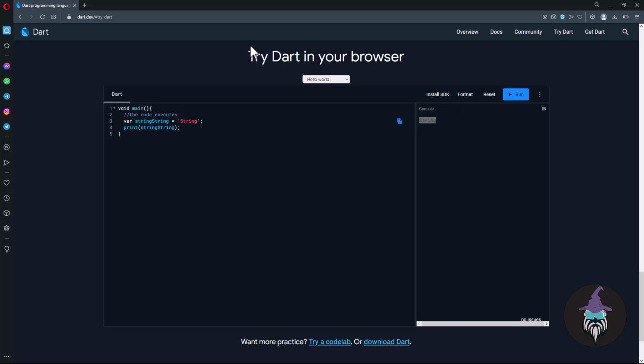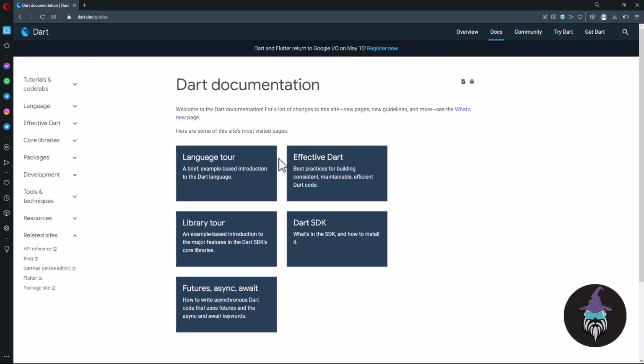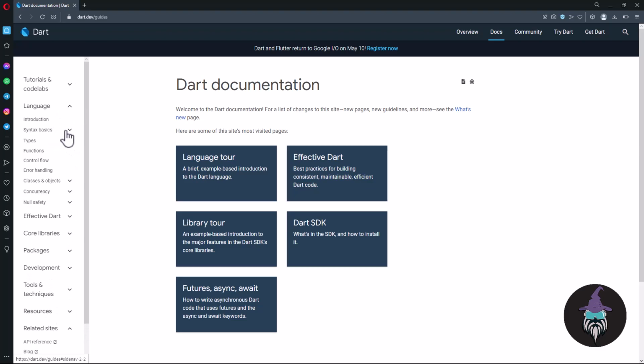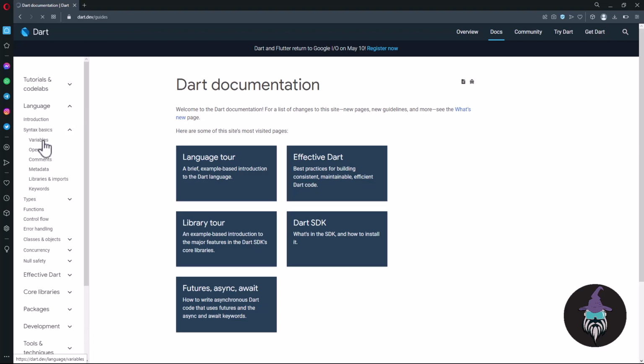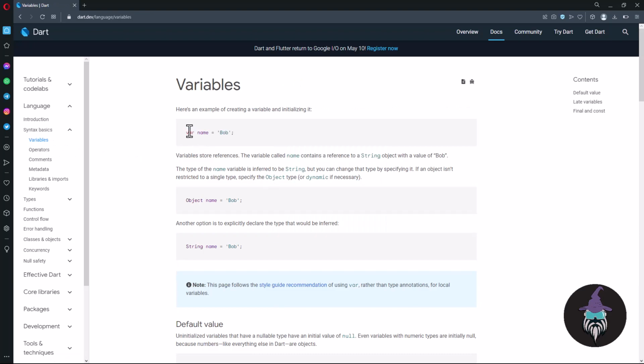We will learn more about variables as we progress through the course. If you want to learn more about variables, you can go to documentation and language, and you can search for syntax basics variables. Here you can see variable name Bob, object name Bob, string name Bob, etc.